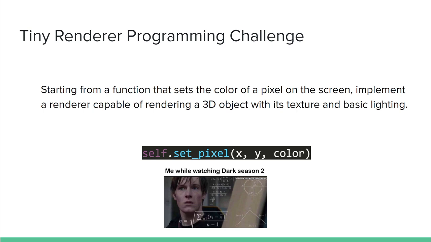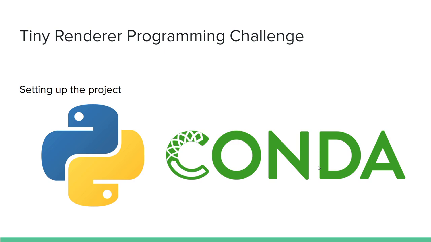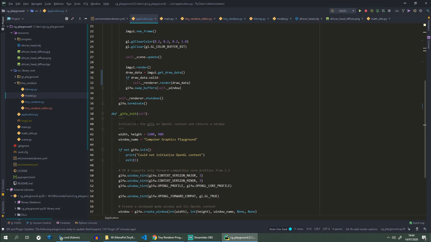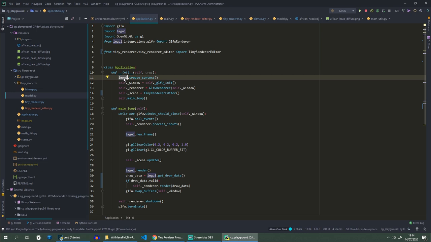So let's get started. First of all, we need to set up a basic project, and for that I decided to go with Python and Conda, because it's so easy for me to just list all the dependencies that I need and say, okay, Conda, go ahead, download and install all of these dependencies so I can start working as soon as possible. And then I created this application class that is responsible for creating a GLFW window and initializing imgui. imgui is a library that I'm using for the user interface, but you actually don't need any user interface at all. If you prefer, you can just write your image file to your hard disk, for example.